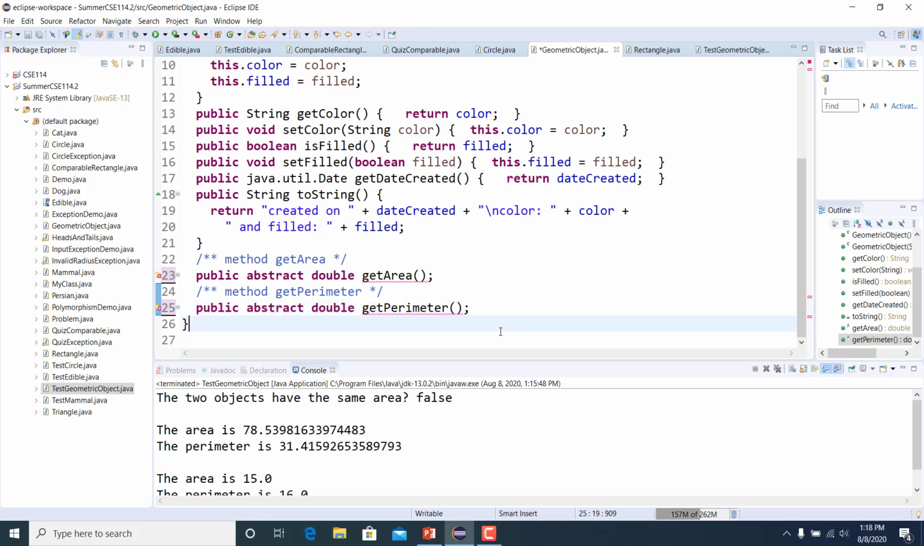I'm saying that these methods, get area and get perimeter, are too abstract to be defined at the level of geometric object. So I will remove the body, right? Initially I had the body like this. There was a little more in that body; I was returning some value. I will remove that and just have the header of the method, and I'll add the keyword abstract, telling the compiler that these methods are abstract for me.